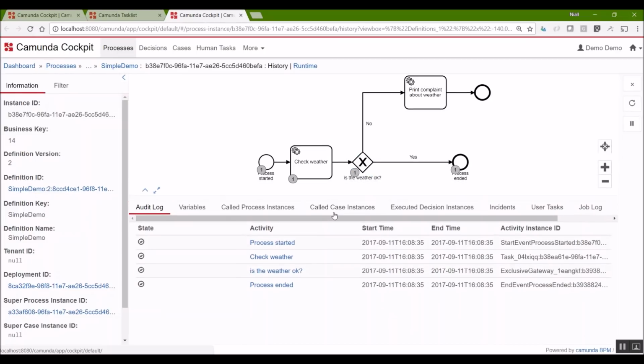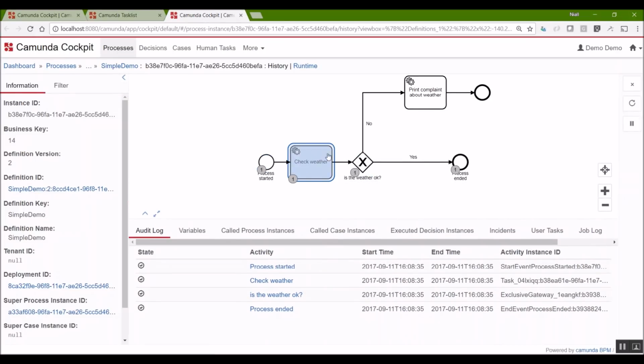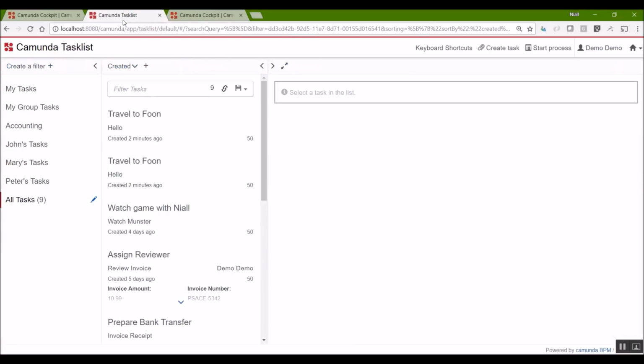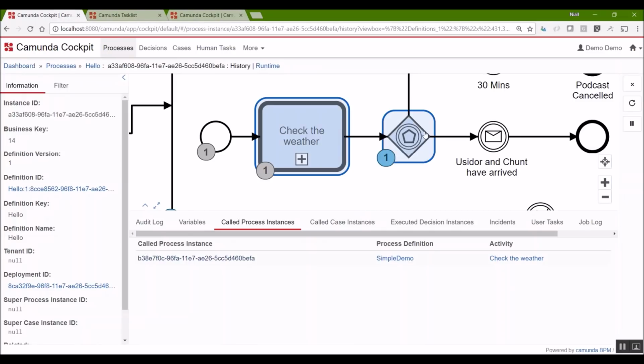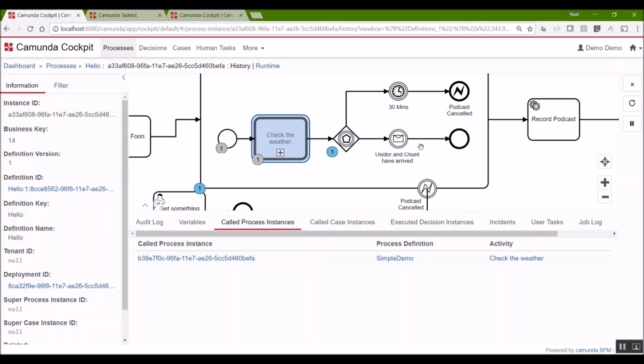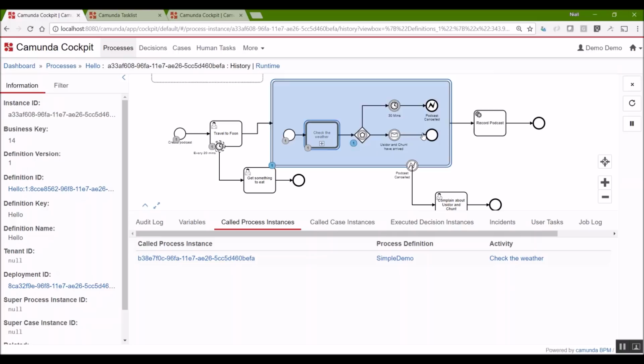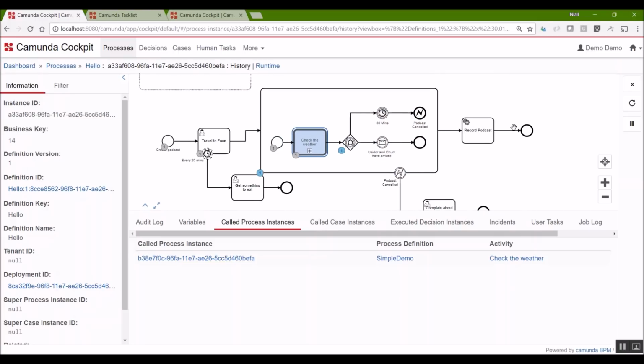So then, of course, we can see that we started the process, we checked the weather, and it ended up right here. Okay, and then, of course, it came back, and now it's waiting for a message or 30 minutes to expire. So let's do the easy thing first. Let's try and send a message to the engine. So this is where the business key comes in.